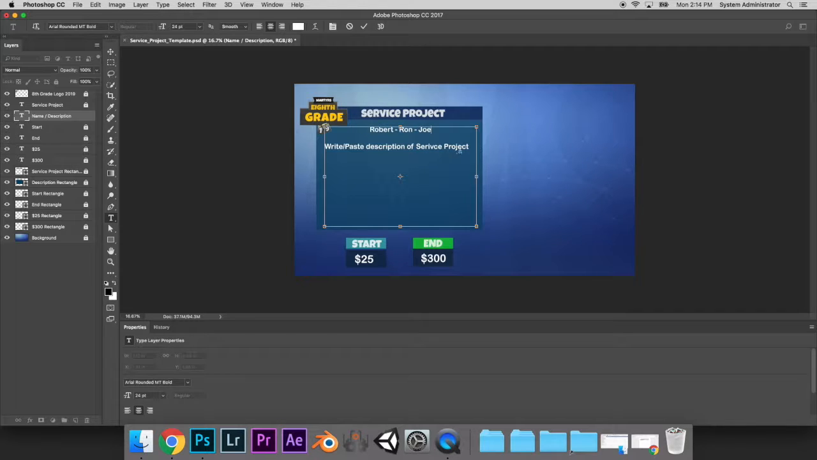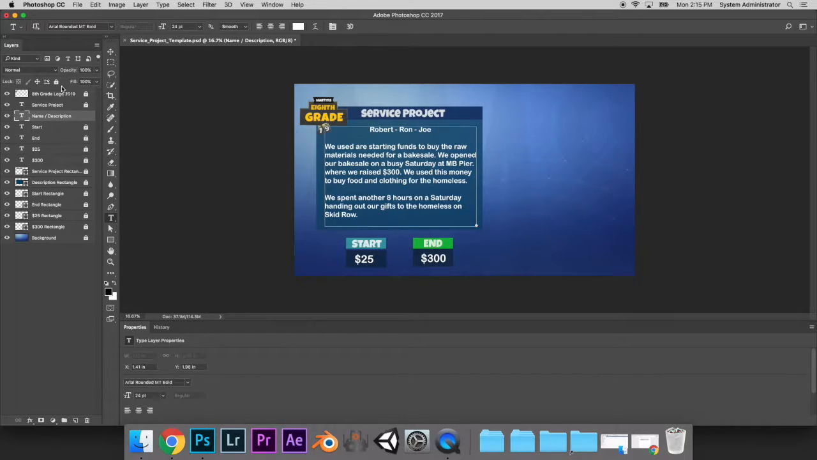Then we're going to go underneath that to where it says write/paste description of service project. Over here you can start writing your description, make it pretty short about what you did for your project. I already have one written, so I'm going to just paste it in. There you go. After you complete that, I want you to go back to this layer and lock it.